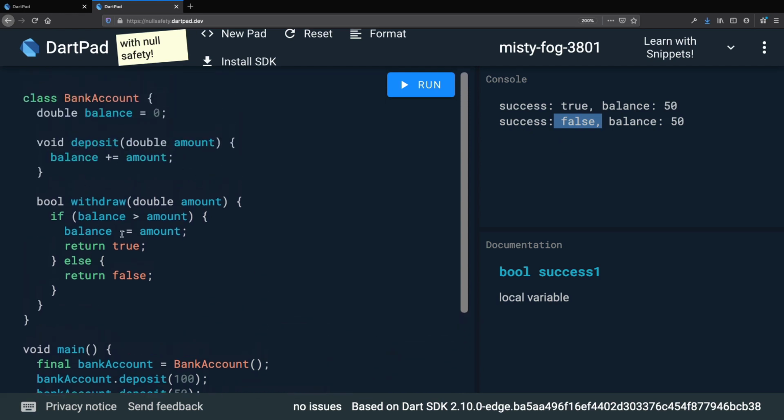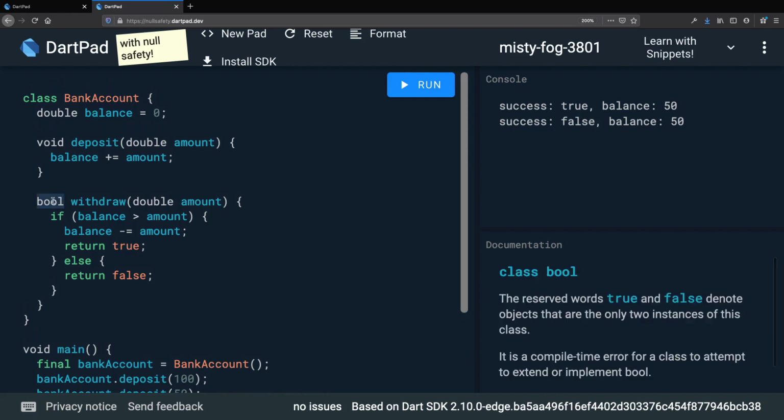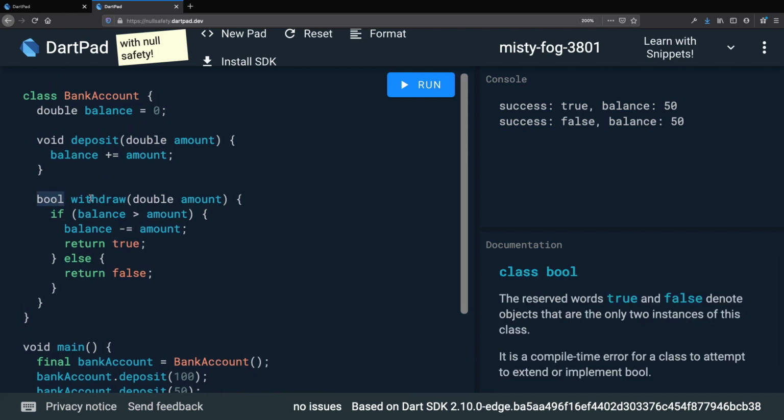Okay, so our bank account class is now starting to behave more like a real bank account, and that's because we have added some methods to model the behavior in the real world. Now, in this example, we have decided to use a Boolean return value to indicate whether the withdrawal is successful or not.